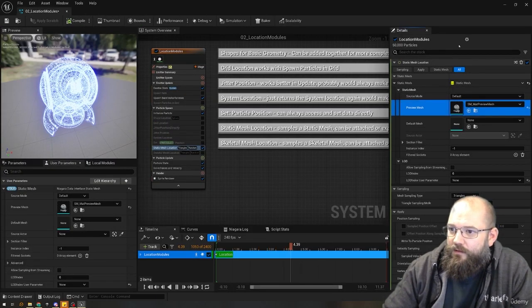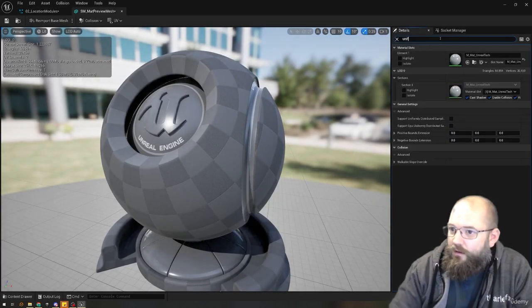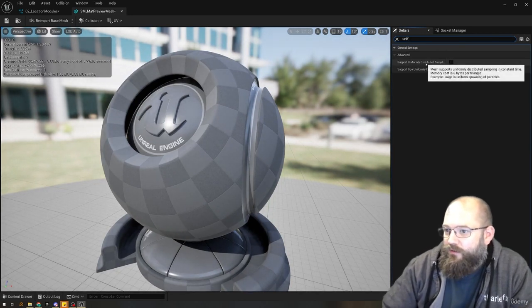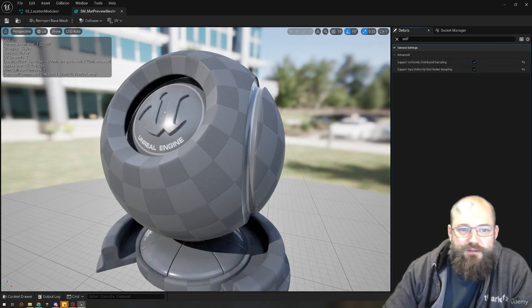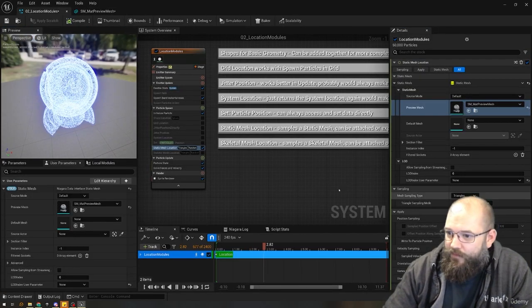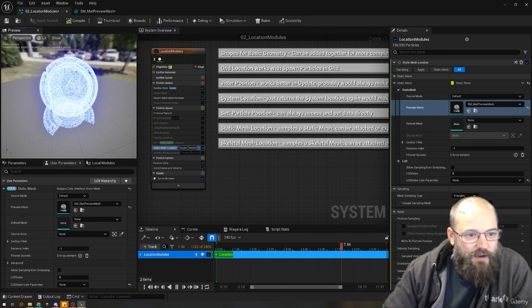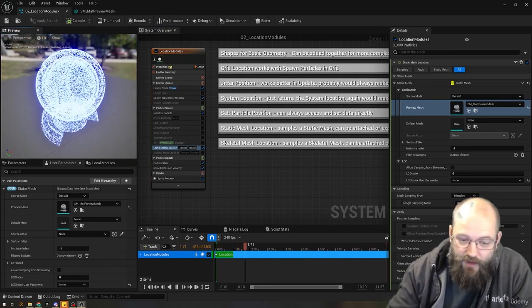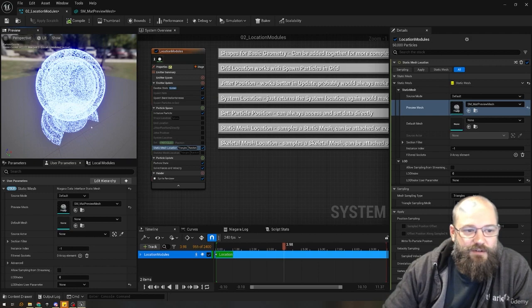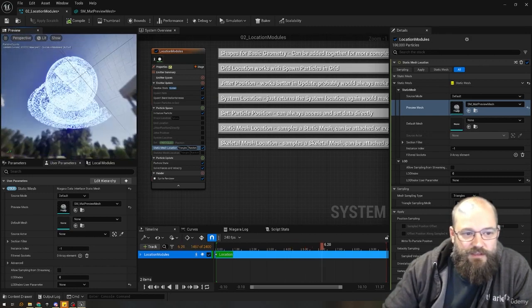There is an option for this as well: support uniformly distributed sampling, support GPU uniformly distributed sampling. And so there are more expensive options for you there. If we do that, we now should be able to do so. Now it's automatically done it. There we are. So now our module is sampling our mesh, and it's uniformly distributing the triangles. So there's an additional cost to that.